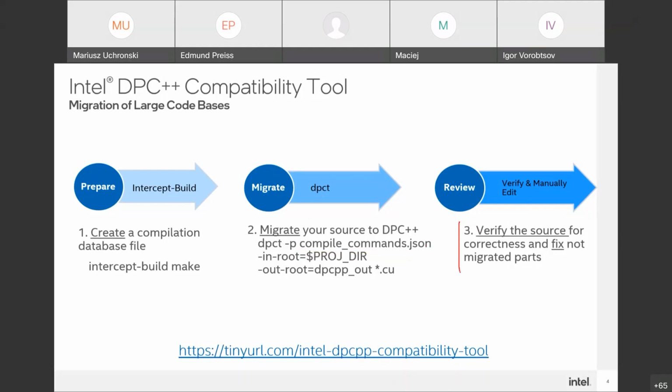And on the third step, you need to verify the source. So it's still a mandatory part that you take a look at your code, check the correctness, and fix the not-migrated parts yourselves, or modify the code which warns you. Just think about it, the initial CUDA code may be very fine-tuned for NVIDIA hardware, right? For sizes of blocks, sizes of grids, and so on.